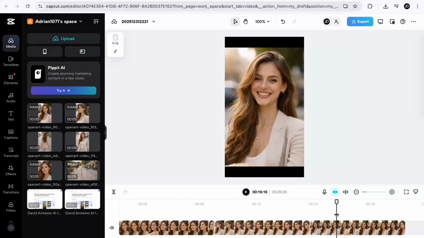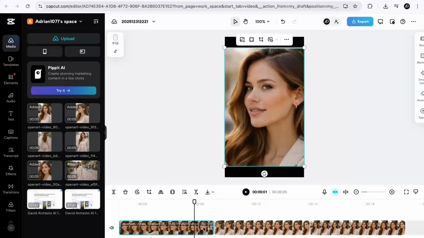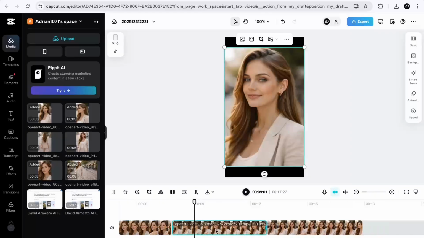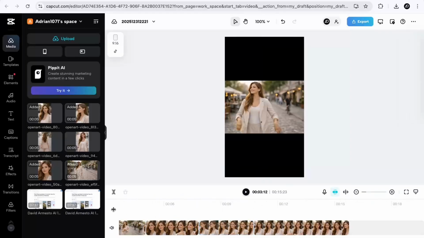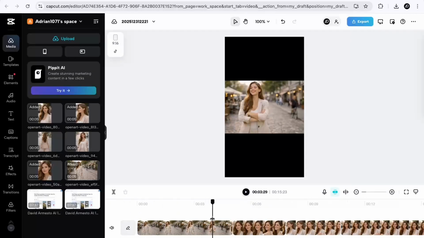Here's a pro tip. Don't make every clip the same length. Some should be quick, like 1 or 2 seconds. Others can breathe for 4 or 5. That variation is what makes it feel cinematic instead of robotic.